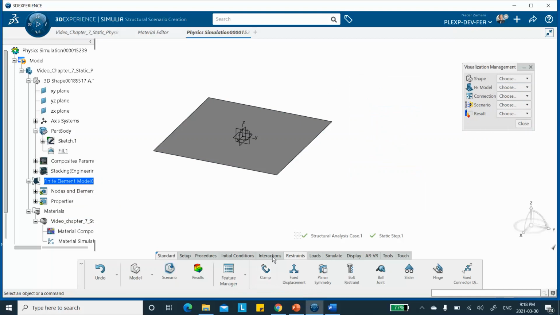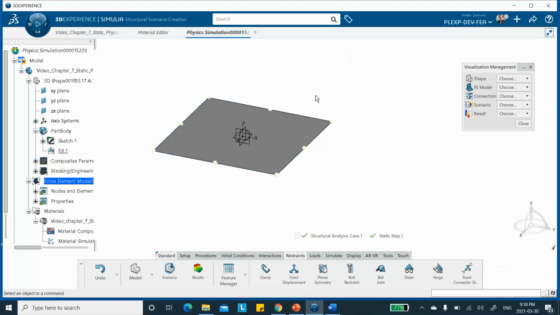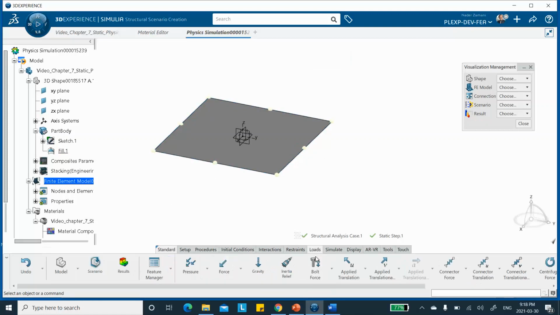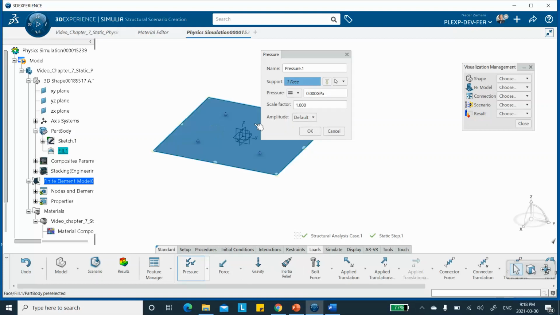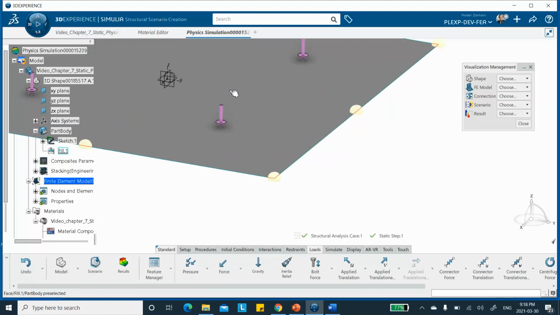Okay, so let's clamp the edges. So let's go to restraint, and here's a clamp. I have 1, 2, 3, 4 edges, all clamped. And then I'm going to have a load. The load is a pressure on that face. On that face, 10 Pascal. So it's just 10 Pa. Okay, you can see that, there is your pressure.